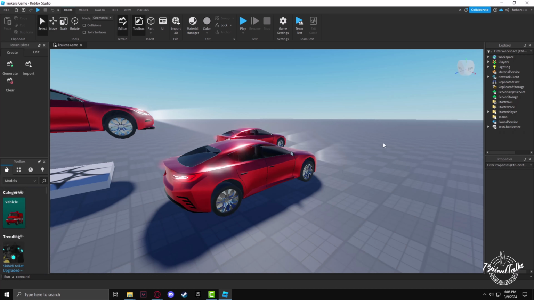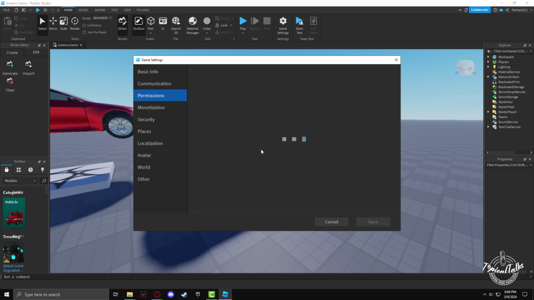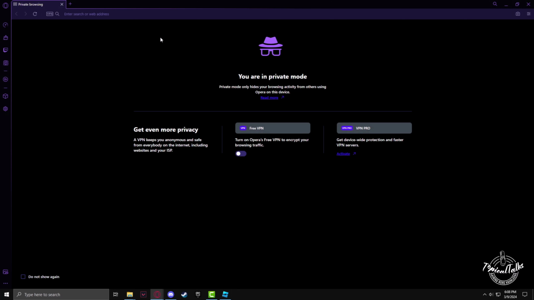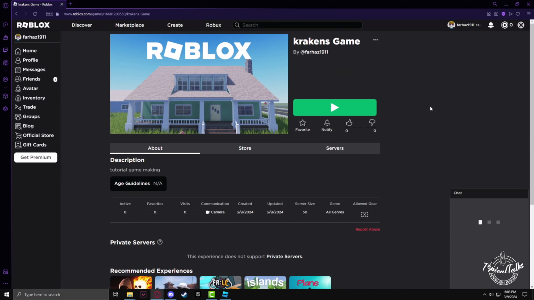Now, in order to share your game, you need to make the game public. To do that, go to Settings. In the Permissions tab, you will find the permission menu. Just click on Public. And now share the game. Copy the link. And if you put the link in your browser, you'll see that your game has been published and everyone can play the game.